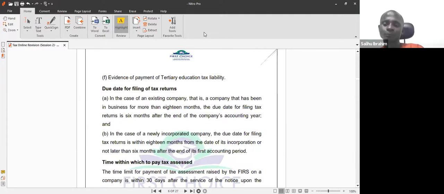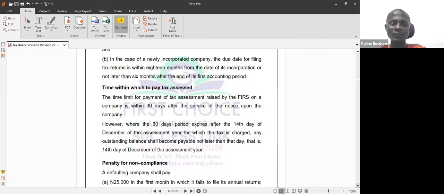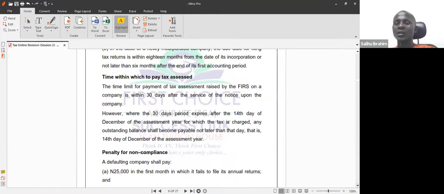Okay. Now, if I want to apply for installmental payment of tax, number 1, like I said, is what? You have to apply early enough before your filing deadline. 2 is that the application must be submitted alongside the payment of the first installment. Okay, the application must be submitted alongside the payment of what? The first installment. And of course, the installment cannot be more than 3.